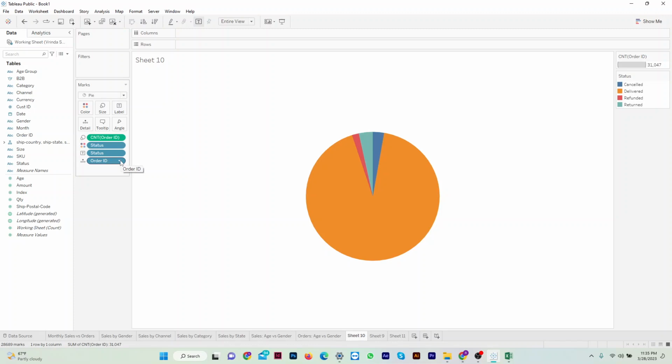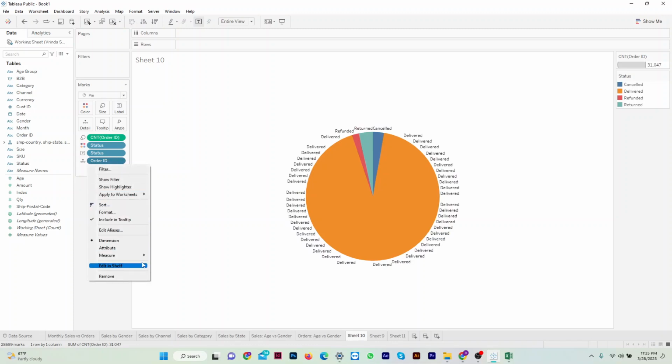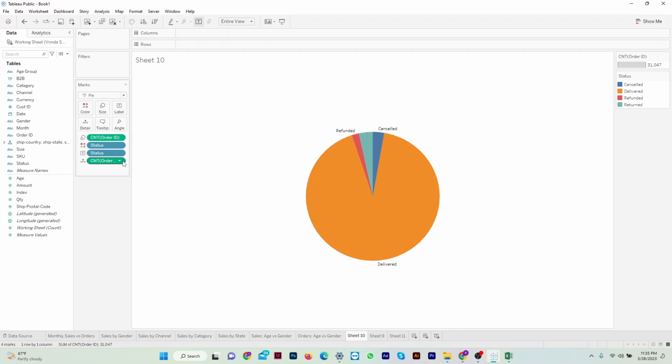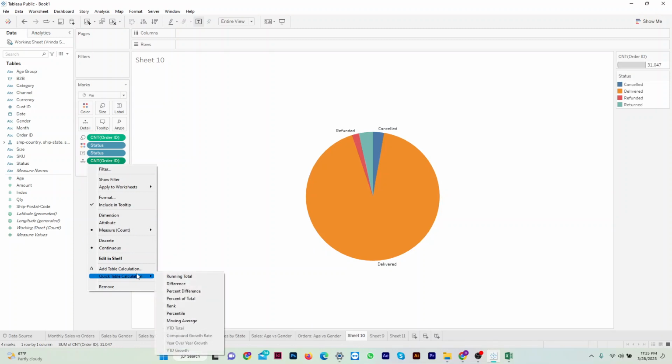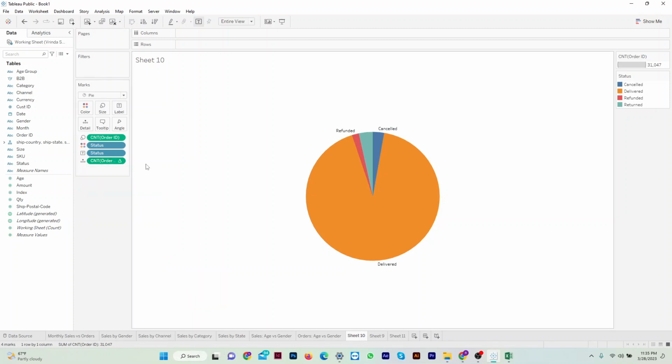And now you go to this drop down menu and you change the measure. You go to measure and change it to count, and you click again on the drop down menu and select quick table calculation and select percent of total, and you change this icon here to label, and now it has labeled for you. We have 92% of our orders delivered, 1.6 refunded, 2.7 cancelled, and there is 3.37 returned.